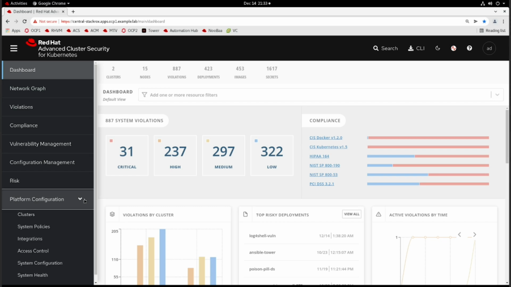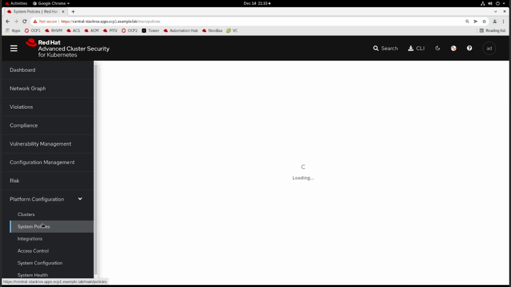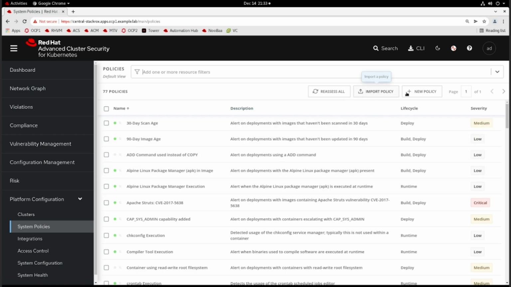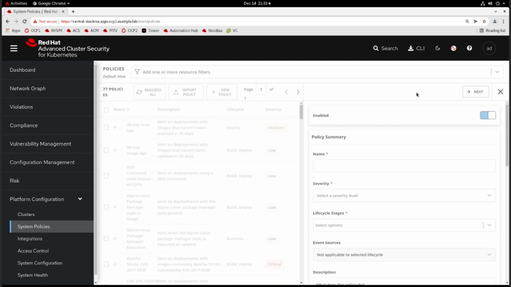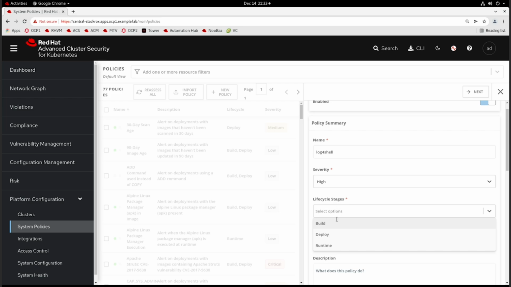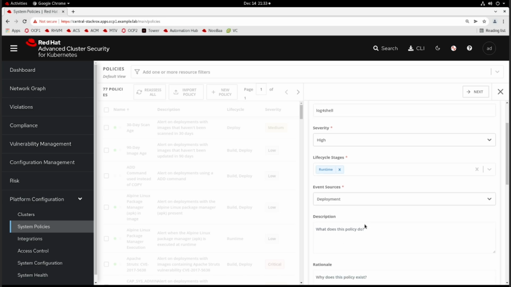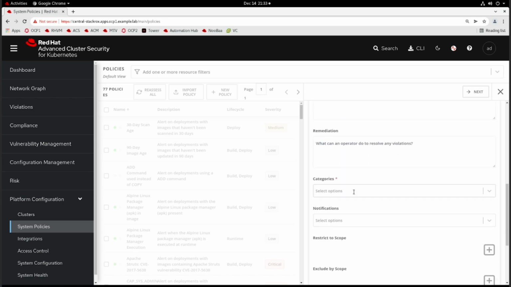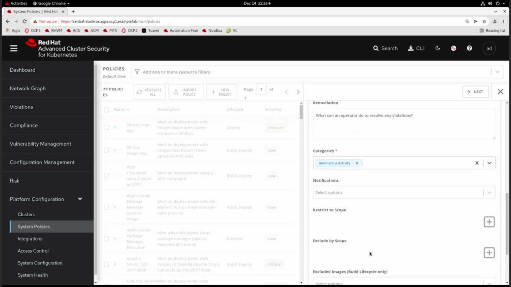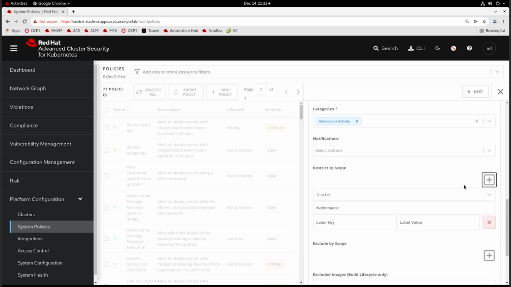On platform configuration, system policies, I can create a new policy. The name, for example, Log4Shell. Severity critical or high. Lifecycle stages, of course, runtime, event sources, deployment. I can restrict this policy to work only on one namespace, for example, vuln app.